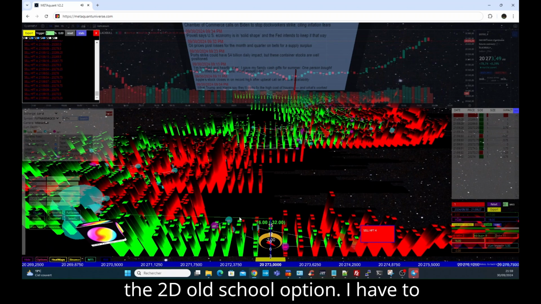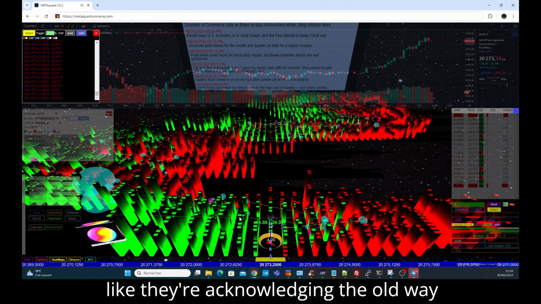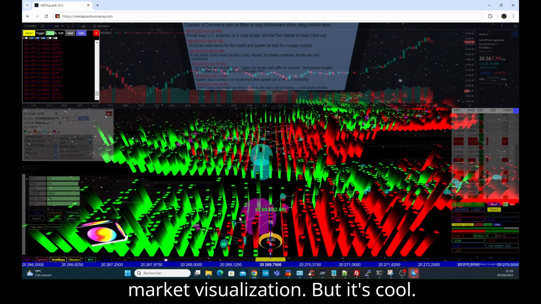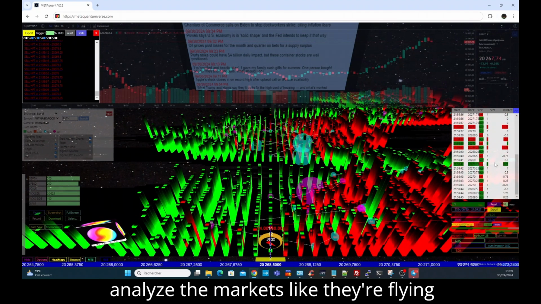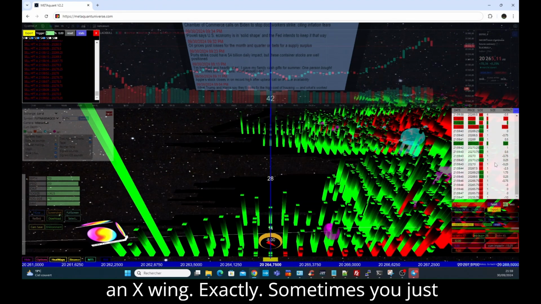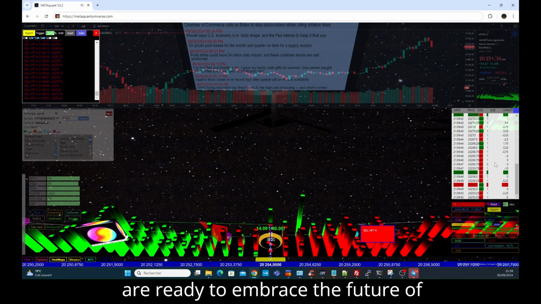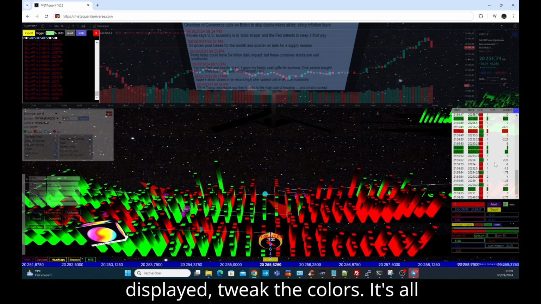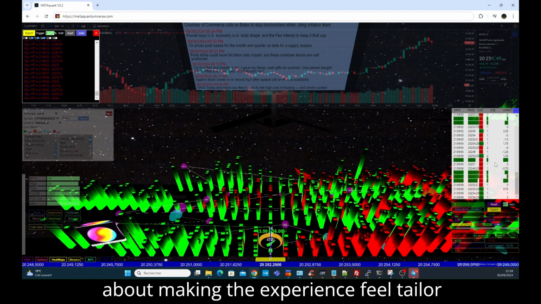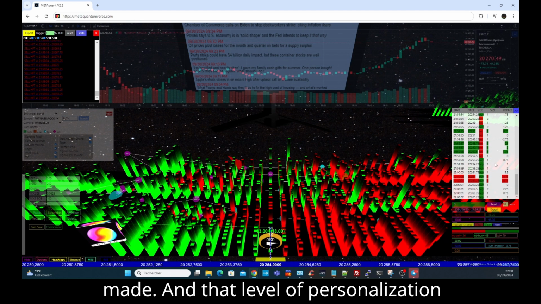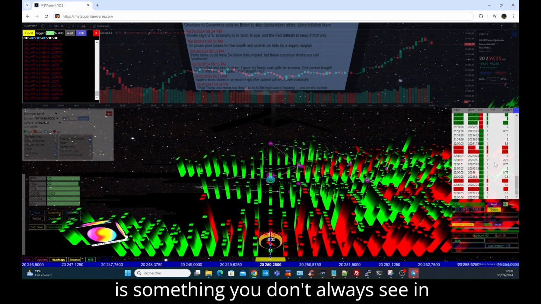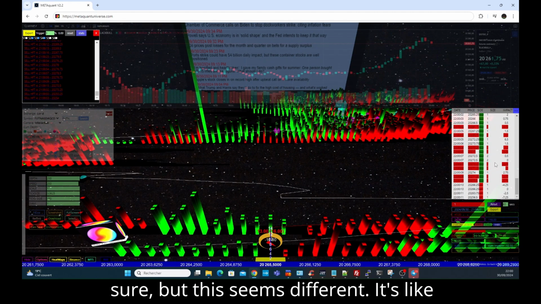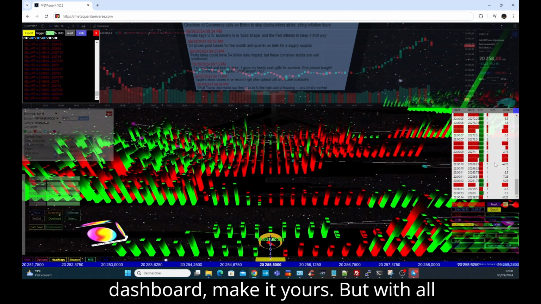Okay, the 2D old school option, I have to admit, that made me laugh. Right. It's like they're acknowledging the old way while ushering in this whole new era of market visualization. But it's cool, yeah? I get it. Not everyone wants to analyze the markets like they're flying an X-wing. Exactly. Sometimes you just want a plain old chart. But for those who are ready to embrace the future of trading visualization. It's impressive. You can adjust how liquidity is displayed, tweak the colors. It's all about making the experience feel tailor-made. And that level of personalization is something you don't always see in trading tools. Some basic customization, sure, but this seems different. It's like they're saying, this is your trading dashboard, make it yours.